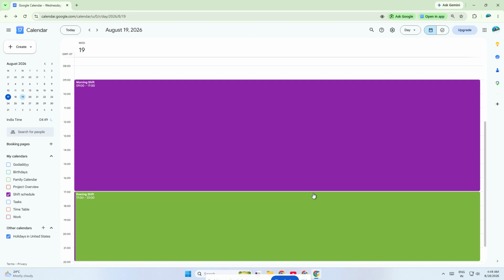As you build out the full rotation, use the week view or month view to review everything. The week view is great when you want to see daily coverage in detail, while the month view is better for spotting gaps, overlaps, and long-term patterns. If something doesn't look right, you can click into the shift and adjust the time, recurrence, or color until your schedule is exactly how you want it, and that's it.